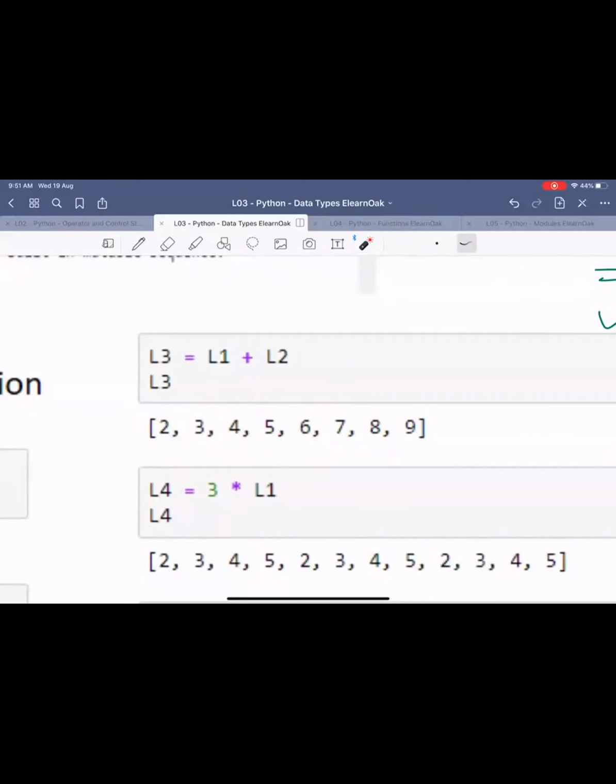So a data type can be a class. Yes, within Python, data types are actually classes, and these classes have different methods associated with them, and they have different operators overloaded as well.